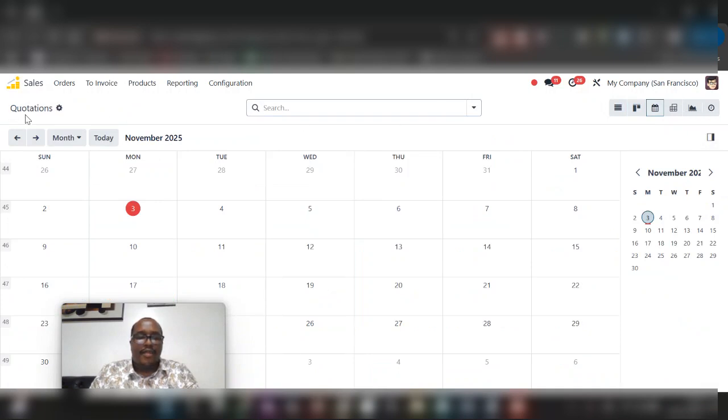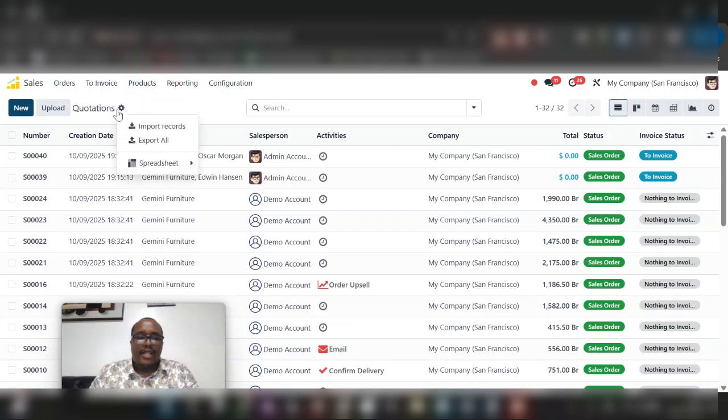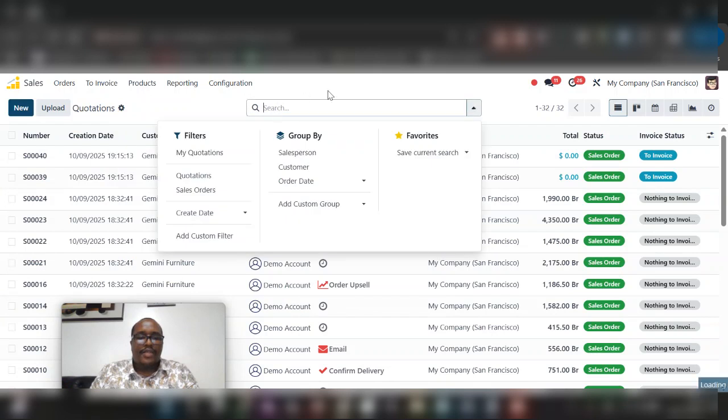Just here we have the name of the head of the page, and then you have the action button, which you can use depending on which view you are on. The action changes. We also have the search button, where you can search by, group by, or even make it a favorite. Once you are certain this is how you want to see things once you open the sales application, you can always do that by clicking here.